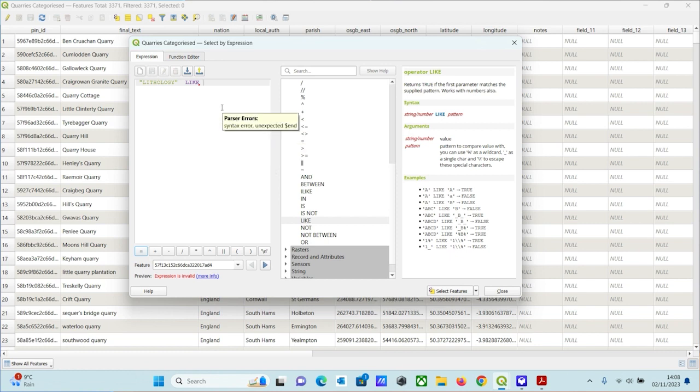Then you're going to want to copy the same format that I write here. It's going to be a percentage sign, and then for this example, I'm going to use limestone as a case study. So you'd write limestone in here, then another percentage sign. This is what your formula is going to look like. And then once you've done this, all you do is click select features.